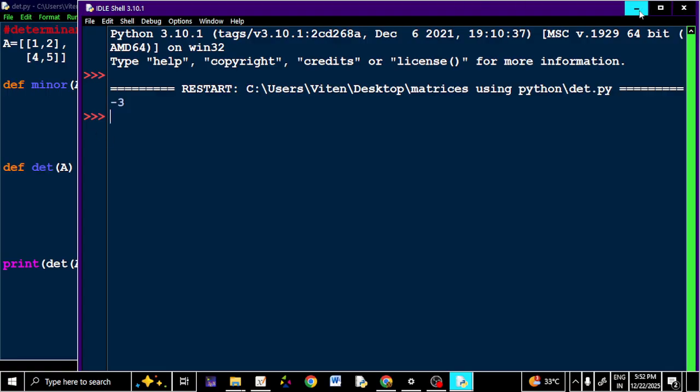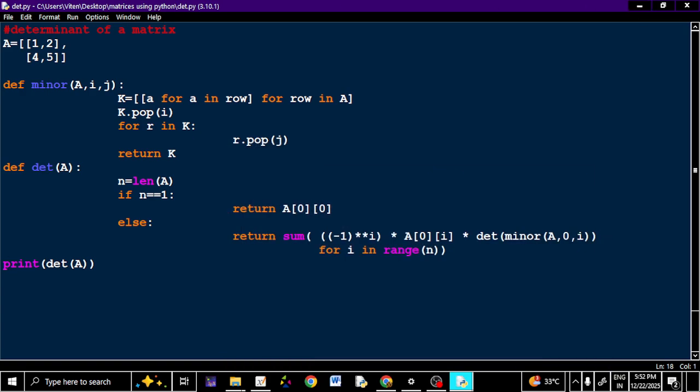Now this will work for any n cross n square matrix. No matter how big or how small you take, this is going to work. So together I have combined the minor and determinant programs here to get the determinant of the matrix. I hope you have understood. If there is any doubt, you can ask me in the comments. And that's it for now. Thank you.